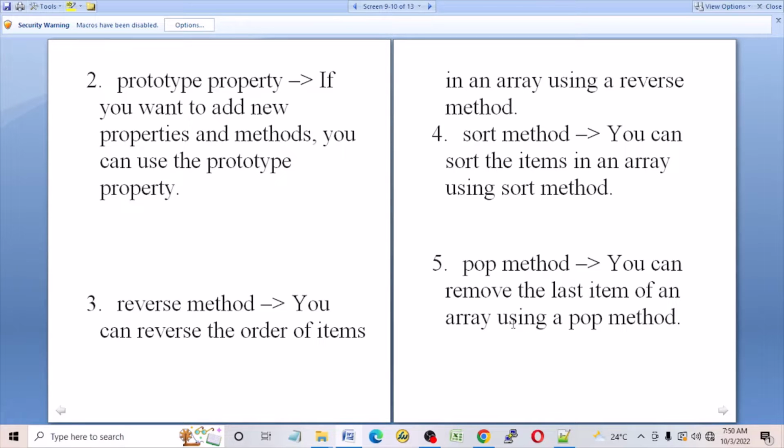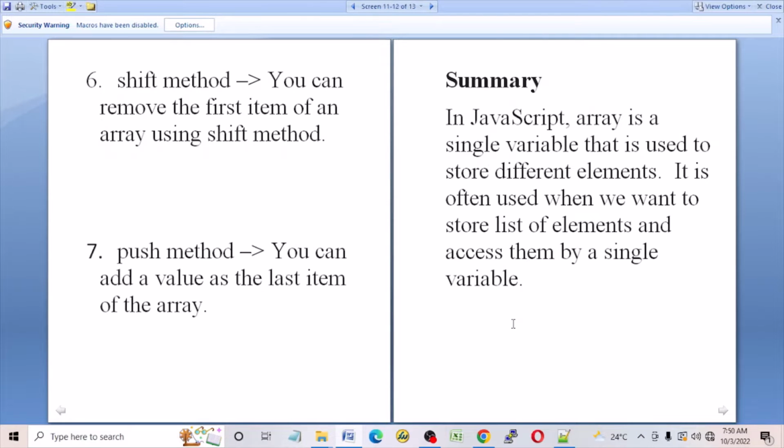Pop method. You can remove the last item of an array using the pop method. Shift method. We can also remove an item of an array using what's called the shift method. The last method is the push method, which enables us to add an item at the end of the array.